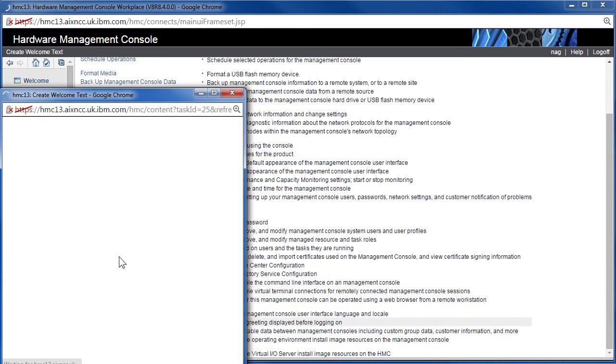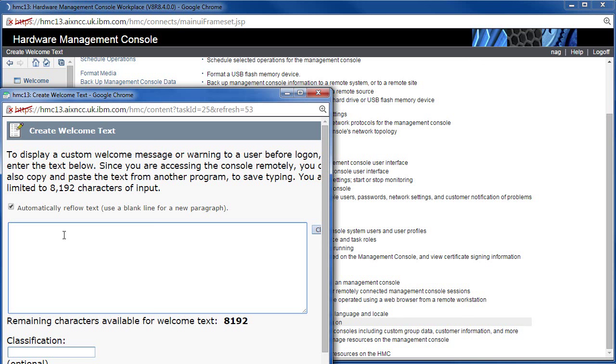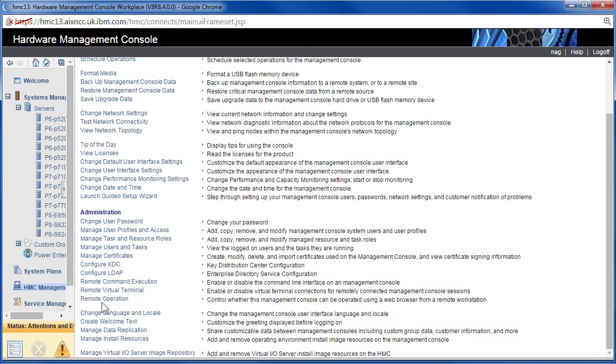Oh, the welcome text. We could have something in here, and so when you log in, it'll actually give you this message up on the screen. Probably not bother with that.